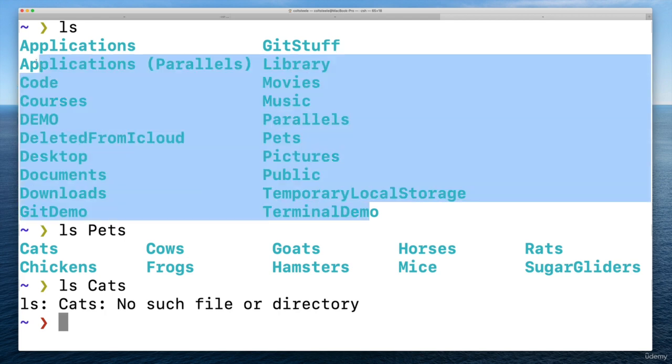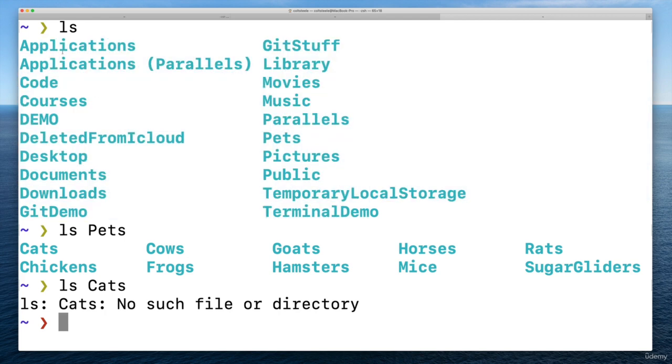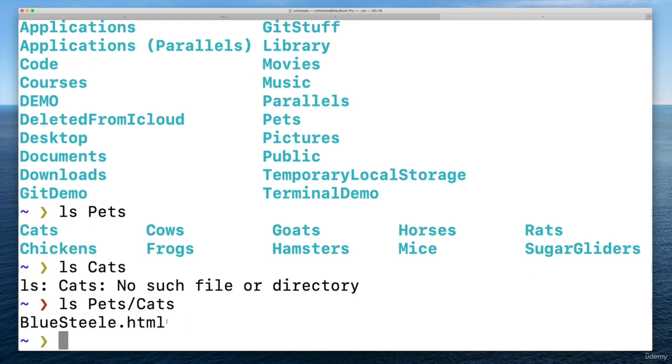Remember, this is what I see, right? I currently am viewing, or I'm inside, this home directory. That's what I see when I type ls. I have to type out the path to access cats. It's inside of pets. So it's actually this, ls pets/cats. And there we are. It's one of my cats. Her name is Blue Steel. And that's all I'll show you with ls. We can reference these paths where we chain things together.